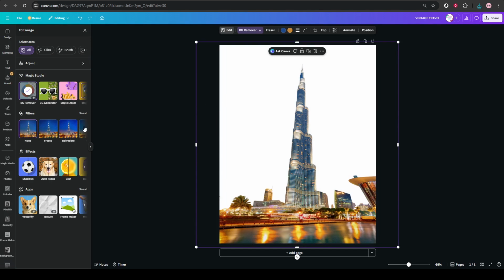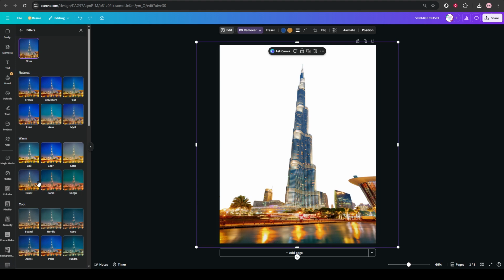Change the filter to set the tone. Select a filter that leans warm, slightly desaturated, or grainy to evoke a retro feel, and adjust the intensity so the image still looks natural while clearly vintage.